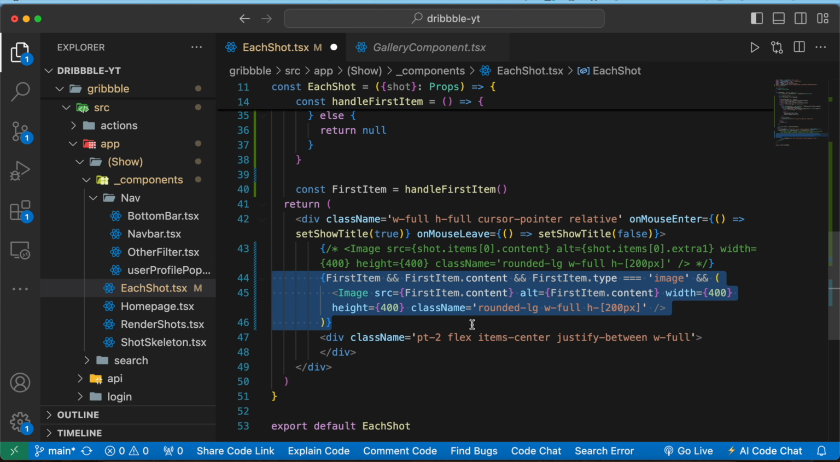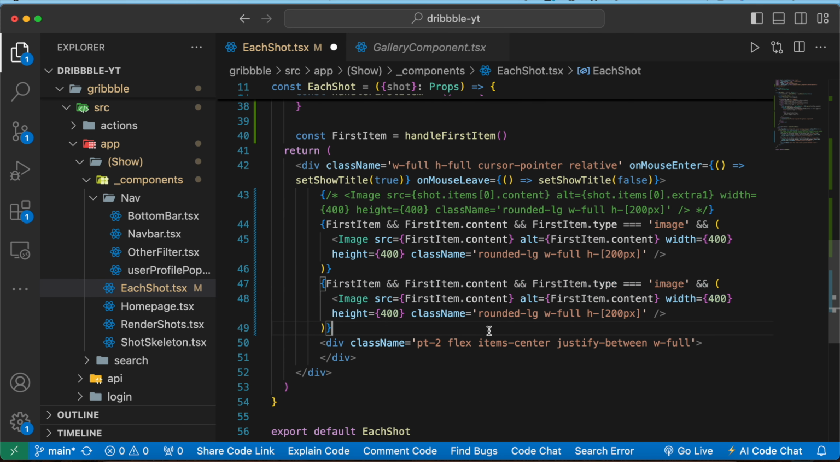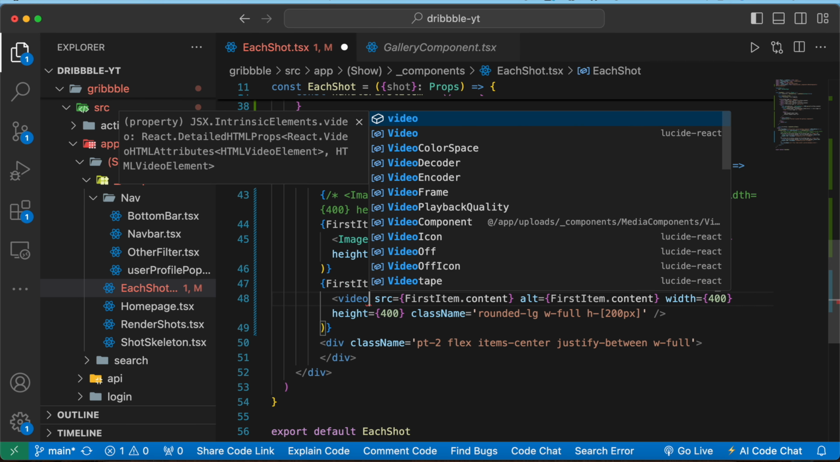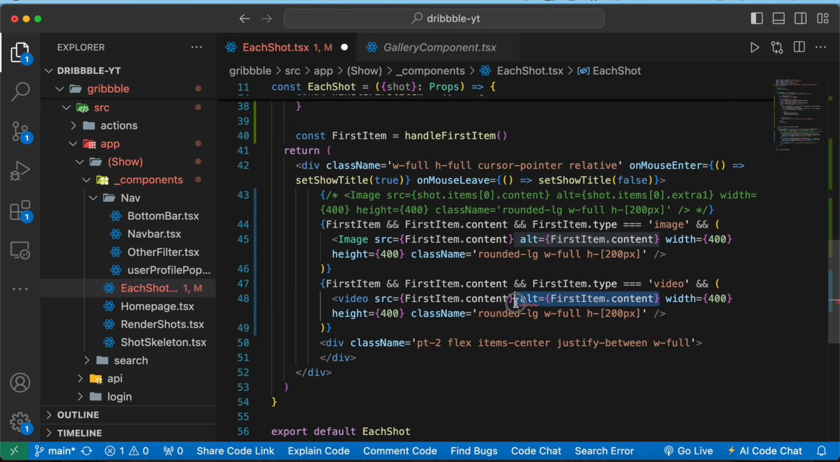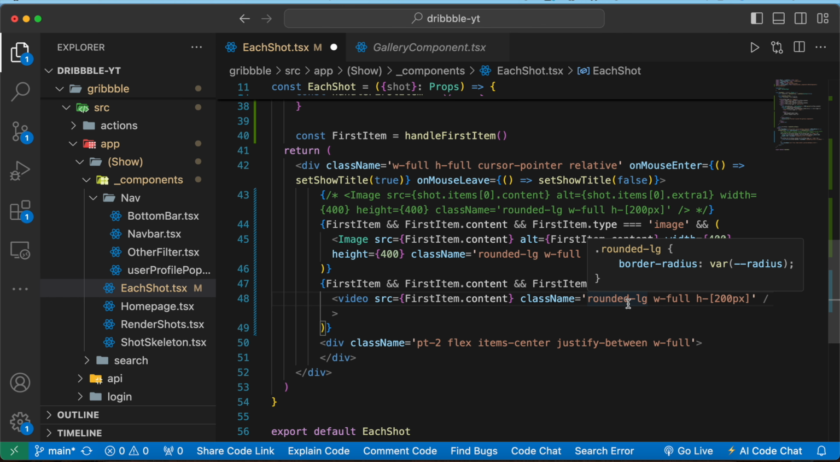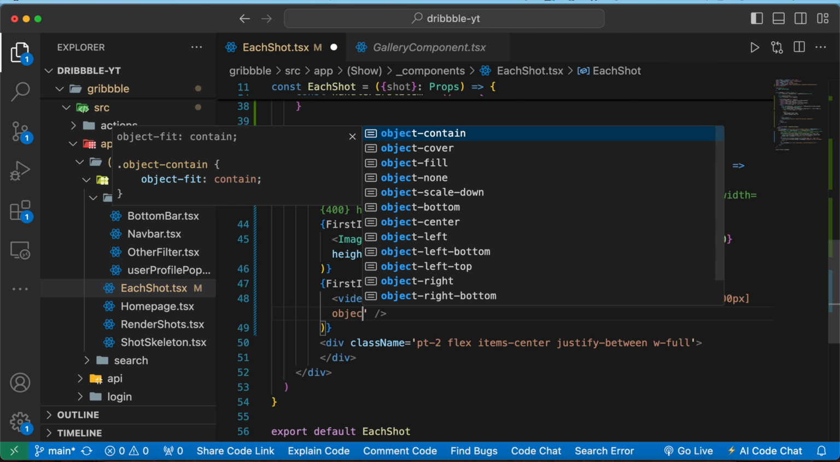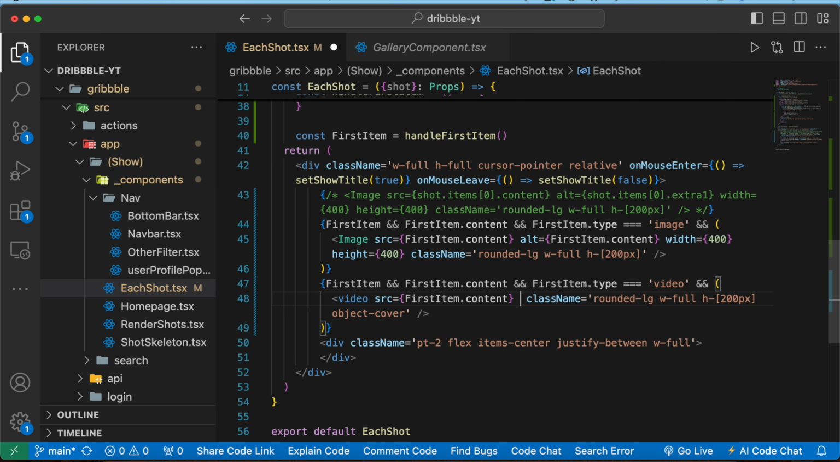Now similarly we can duplicate this, and this time we are going to check for the video, and then we are going to use the video tag. We are going to remove this alt tag from here, and we are also going to remove this. And for the class name, we are going to have rounded-lg w-full h-[200px], and also object-cover. And along with this, we are going to have autoPlay, muted, and loop.